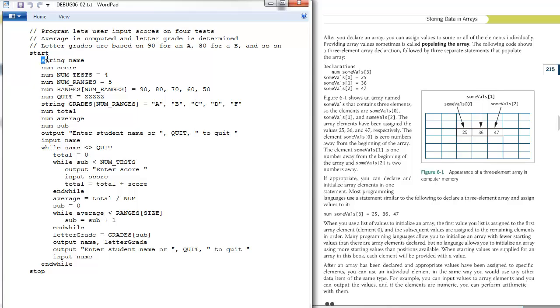The declaration contains 2 things. It is the type, string or num, and the identifier, the name that you refer to. That happens to be name, but score, or any of these. This is the identifier. And those are the 2 parts of any variable declaration.